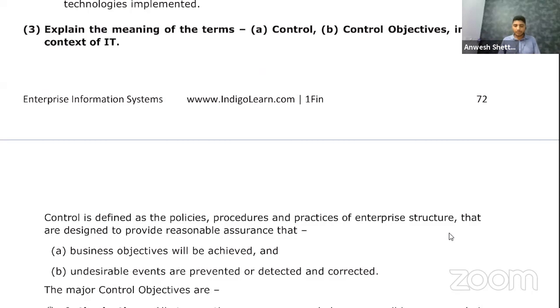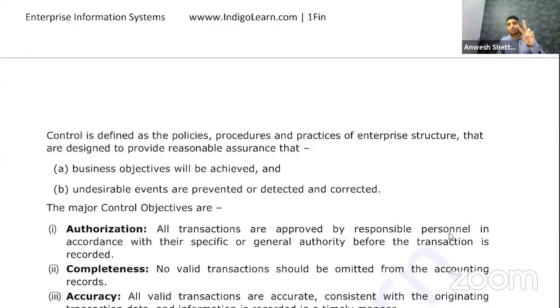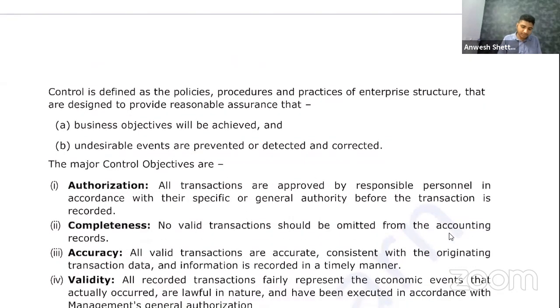Okay, so now I'll tell you, the definition of control is divided into two parts. The first one is that the business objective has to be achieved. Now, what is the business objective? That is doing the work, completing the work, generating bills. That is the business objective. Next, at the same time, undesirable events are prevented, detected, or corrected.